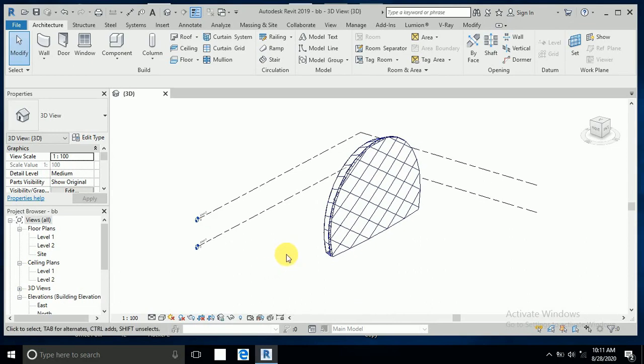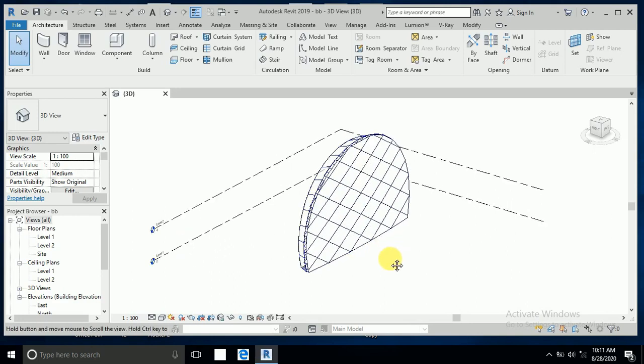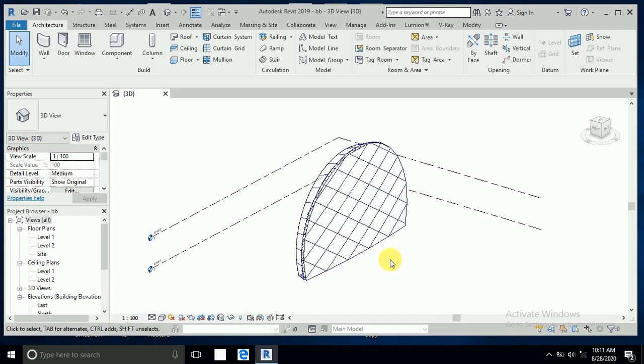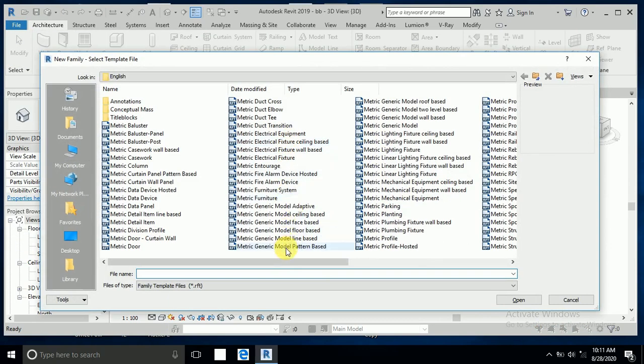This is tutorial part 2, Aldar Tower in Dubai. So let's start. I created this in tutorial part 1. Now this is tutorial part 2. So what I do, first of all I go to File, New, Family, and select the Metric Generic Model Pattern Based, open.